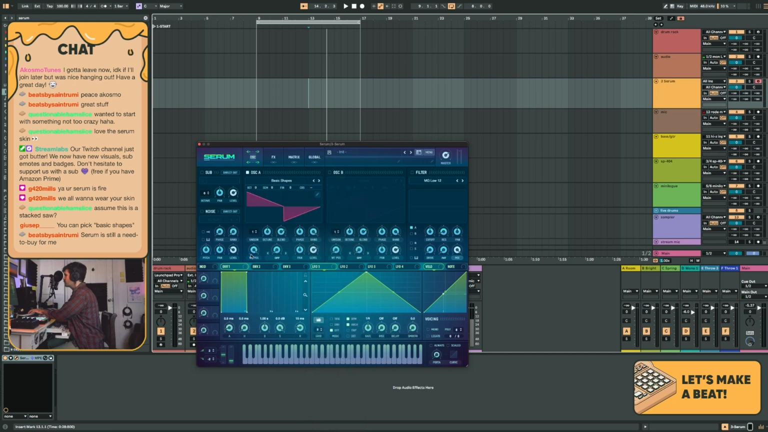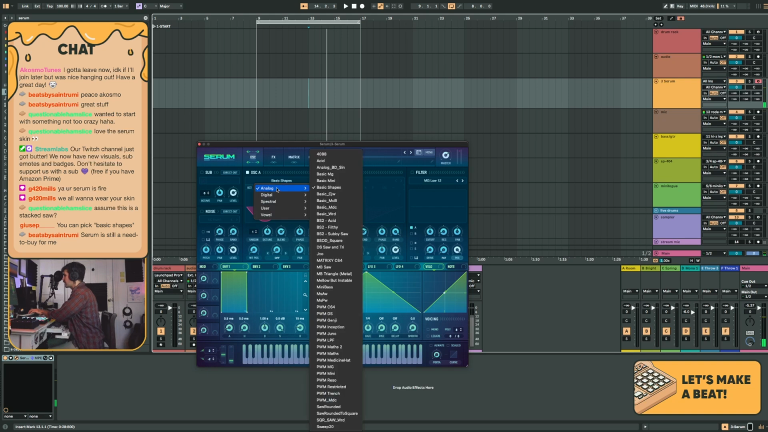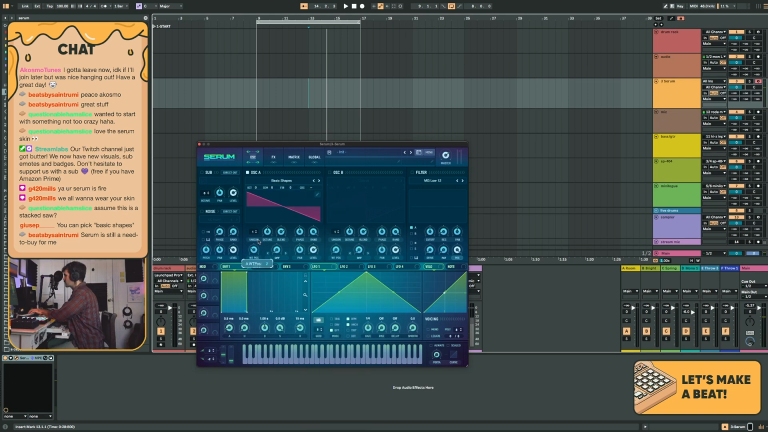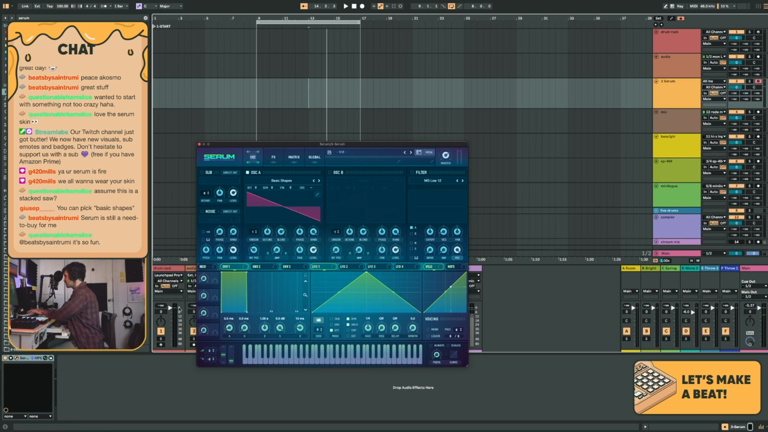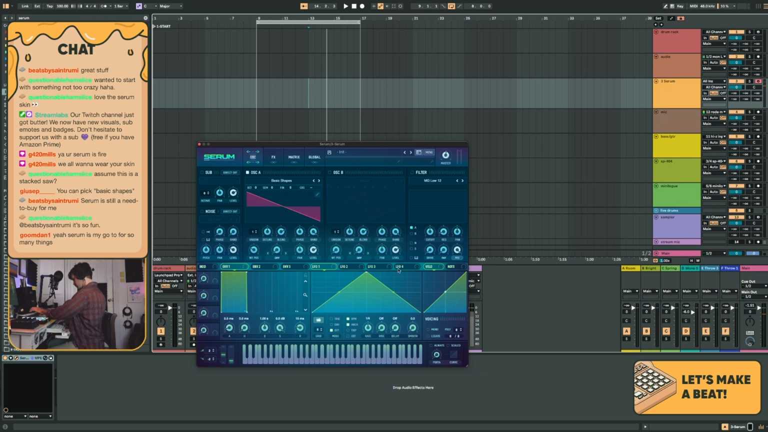If you have Serum, this is a great little exercise to get to know your basic sounds, how things start off in subtractive synthesis, where you take a very harmonically rich sound, like a sawtooth wave, and you reduce harmonics from it. So my guess is that it's a saw wave, like you said, Ham Slice, stacked saw. Yep, something like that.